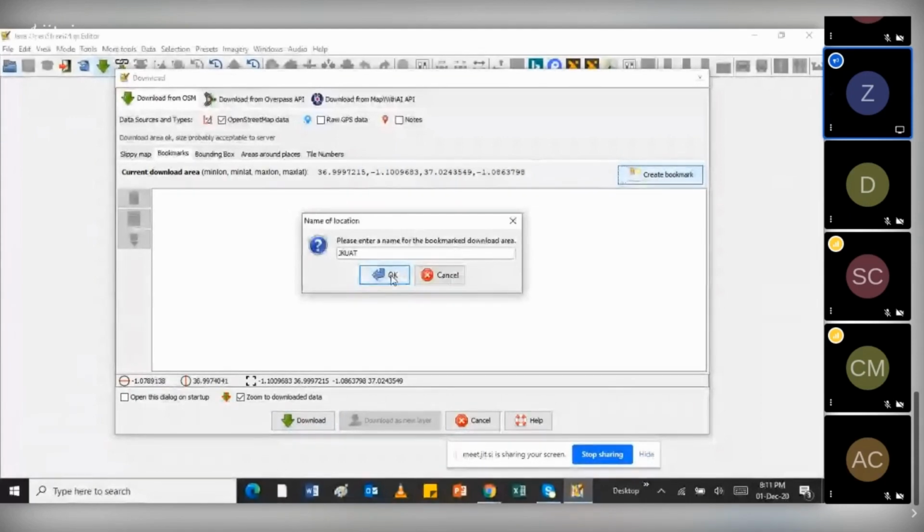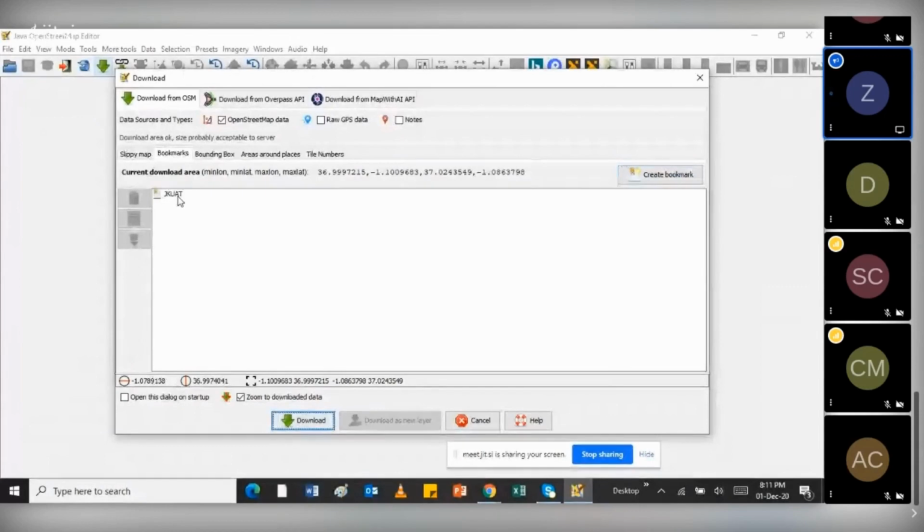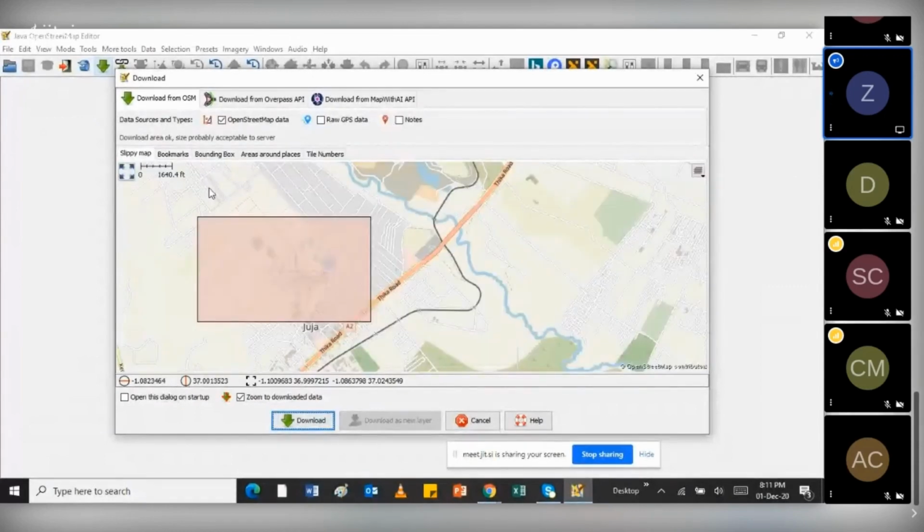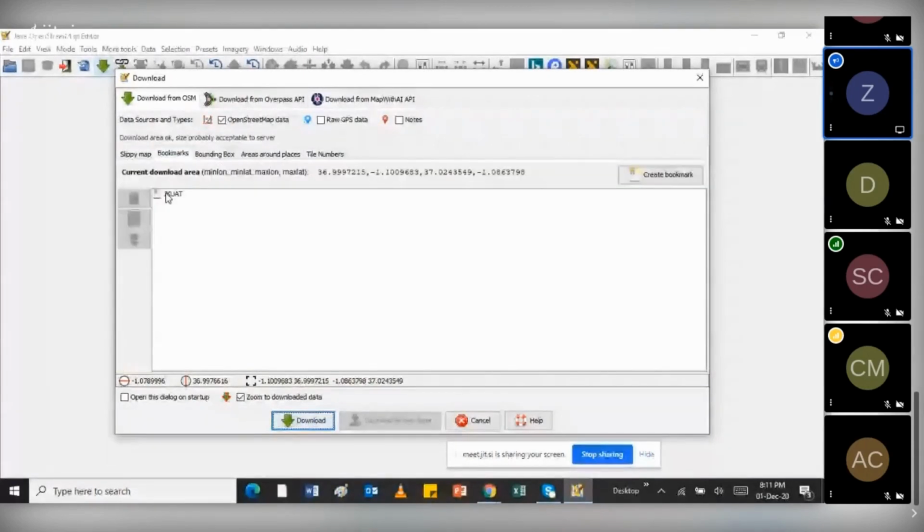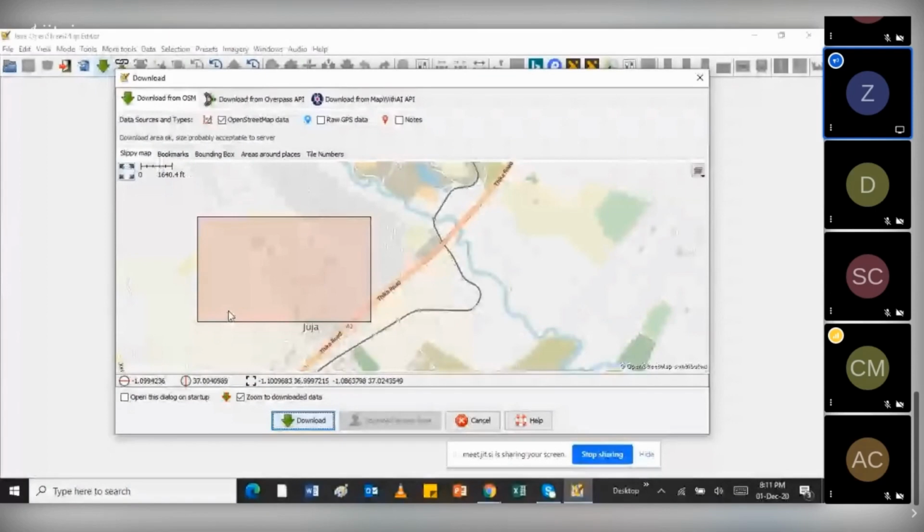So I'll just click on that. So I've created this bookmark. I can either download directly from here or I can just easily go to the bookmark. The other thing is, if I want to just directly download data from OpenStreetMap, I can do that.